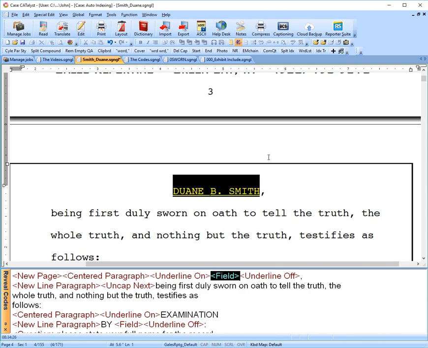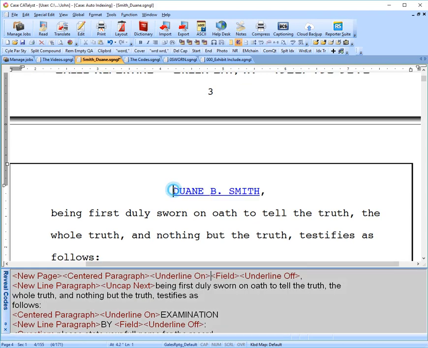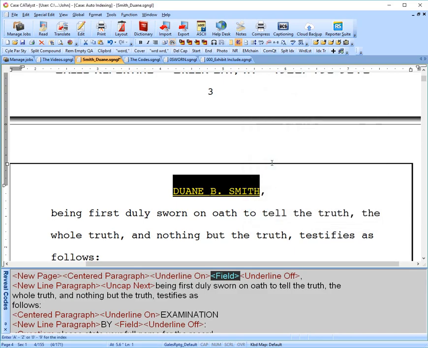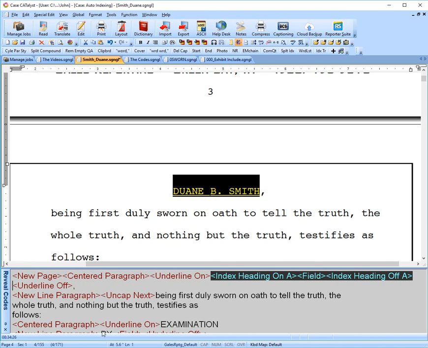I can do this again by just making sure I'm up on the top part, hitting F, S, I, going to index heading on, and then there's our prompt in the bottom left, type A, and our codes go in that way.